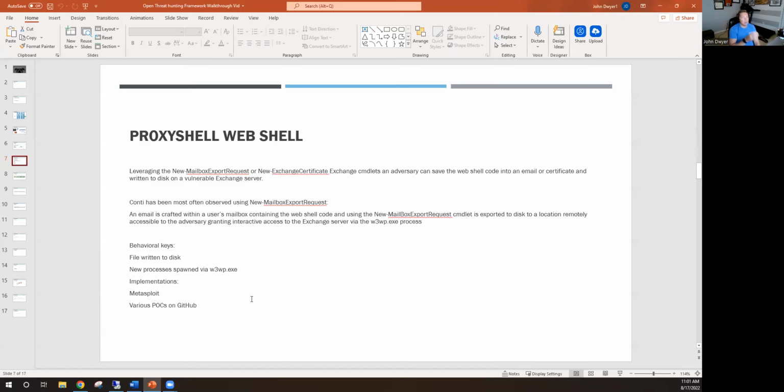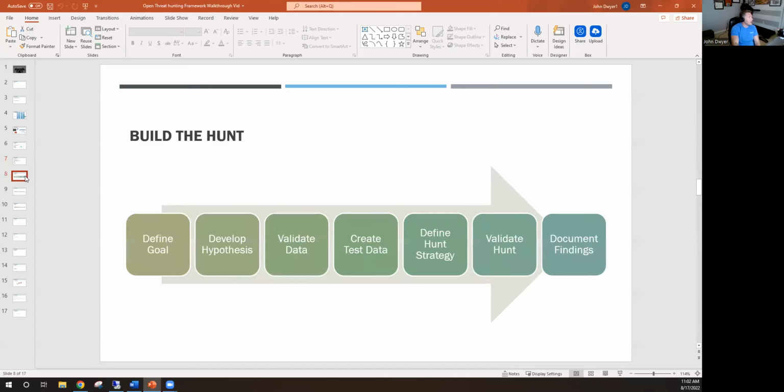Looking out to see if there's any implementations of this, we can see there's plenty. There's a ton of stuff on GitHub. Metasploit has it as a module. We're going to focus in on the Metasploit piece because it's easy to use, repackageable, and it's been observed in the wild. And we know just by doing more searching that ransomware operators are generally going to go towards the easy to use solution. So okay, we have an idea. So now we can start designing our hunt.